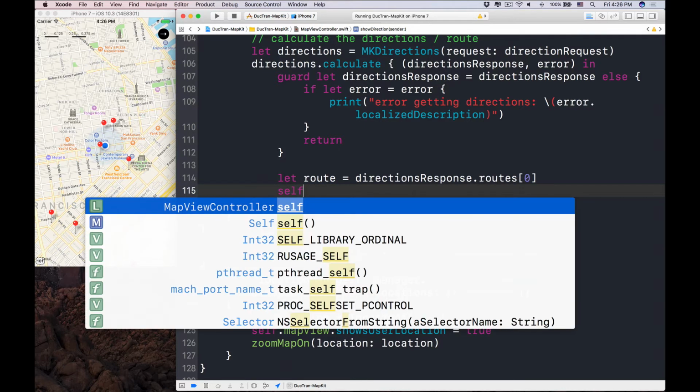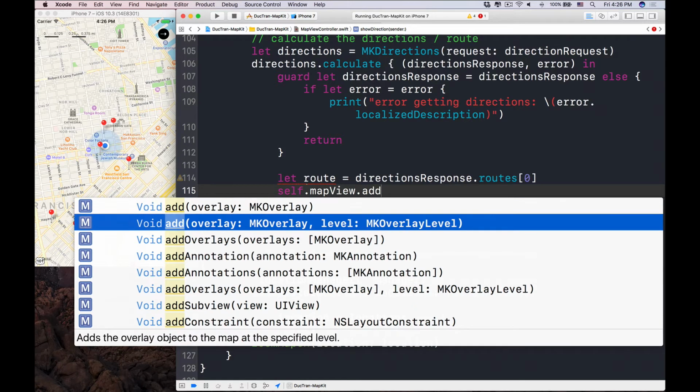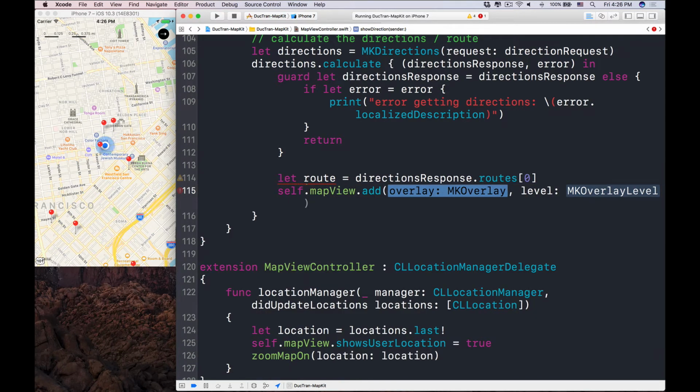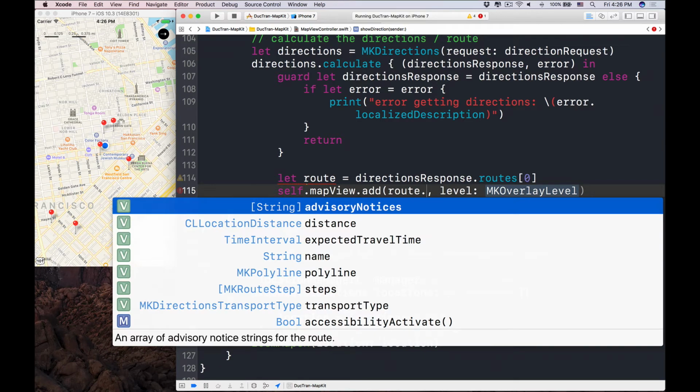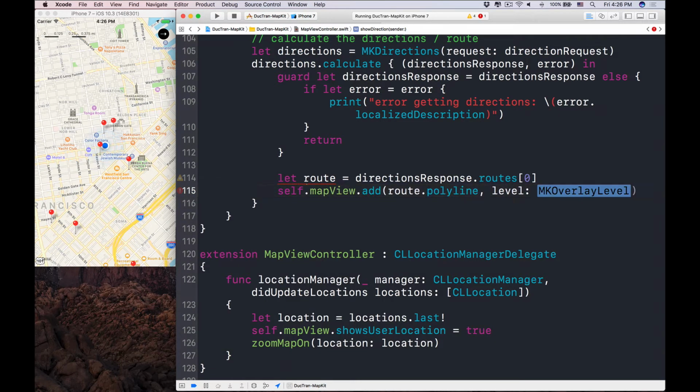Now what I want to do is add the line or the direction view of this route onto the map. So we do self.mapView add our overlay with the level. The overlay here is very simple, route.polyline. And then the level I want to be above the roads so that we see that line. We see that? Okay. All right.